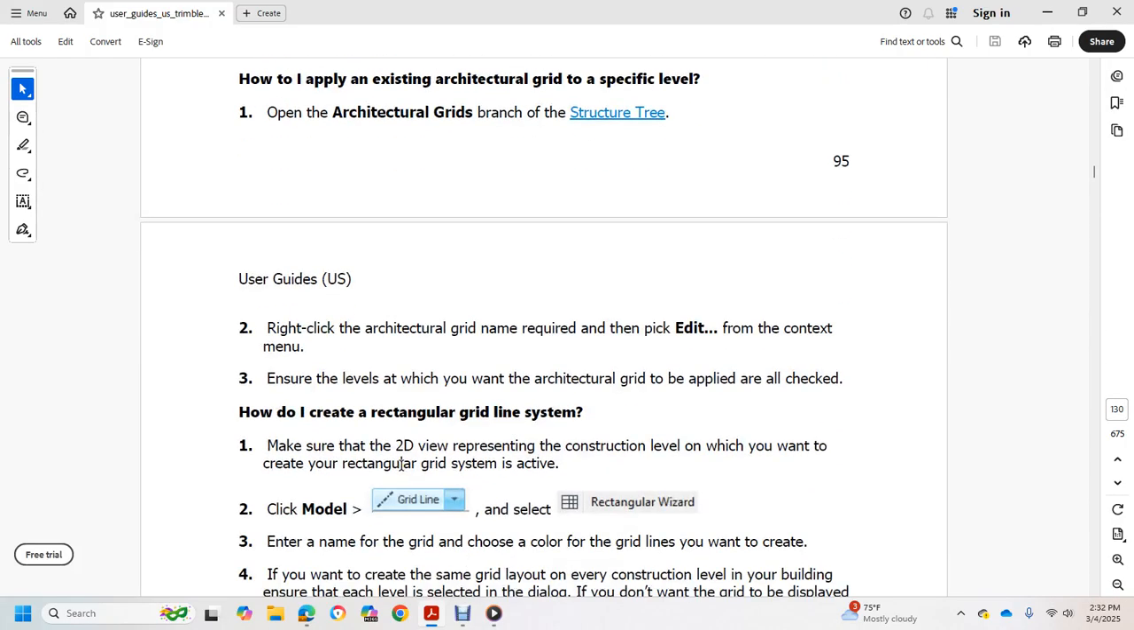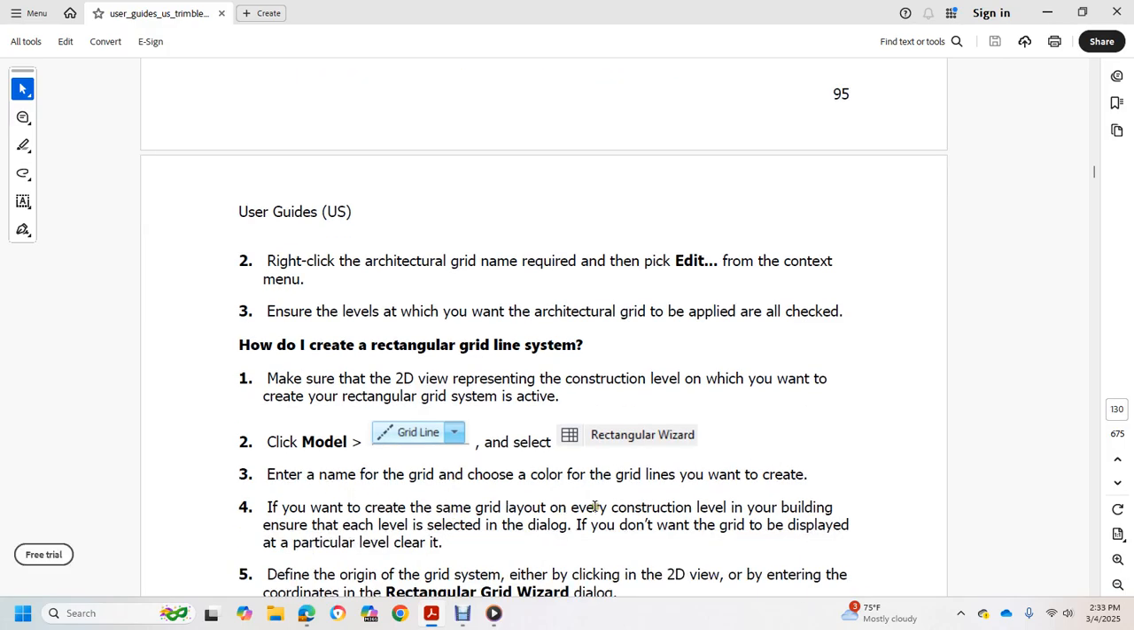How do I create a rectangular grid line system? Make sure that the 2D view representative of the construction level you want to create the rectangular grid system on is active. Click Model Grid Line, select Rectangular Wizard, and enter the name and choose the color of the grid lines you want to create. If you want to create the same grid layout in every construction level in your building, ensure each level is selected in the dialog box. If you don't want the grid to be displayed in a particular level, clear it.